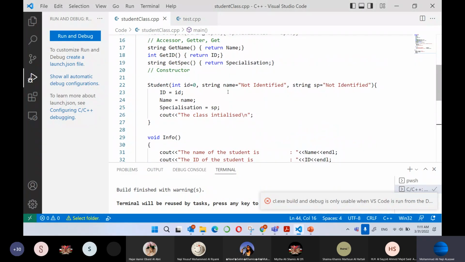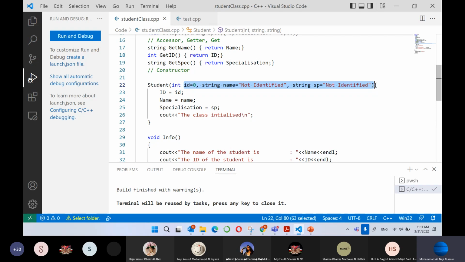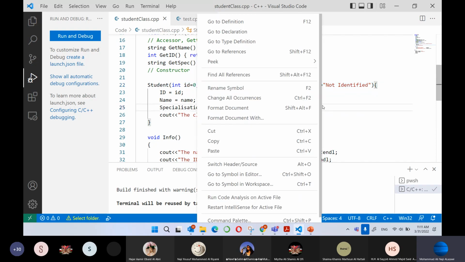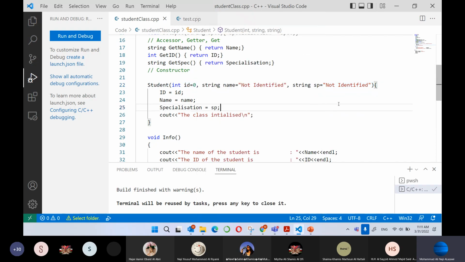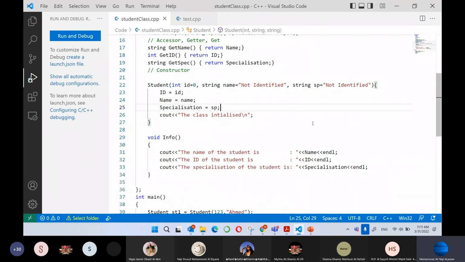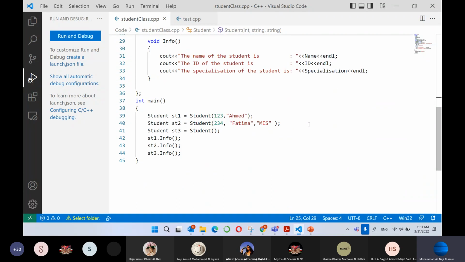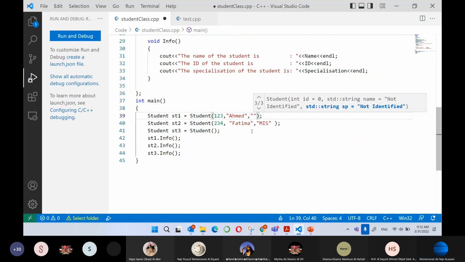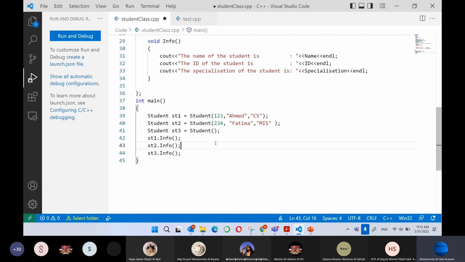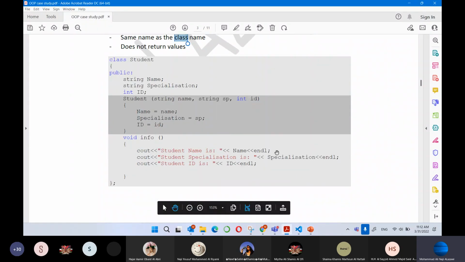And this has been done when we put the default values. All right. So although it's a small trick in programming, it's very important. You will avoid a lot of errors that you may get. Okay, now let's get back and give Ahmed his specialization, and the last one also will remain unidentified. Okay, so this is the constructor.